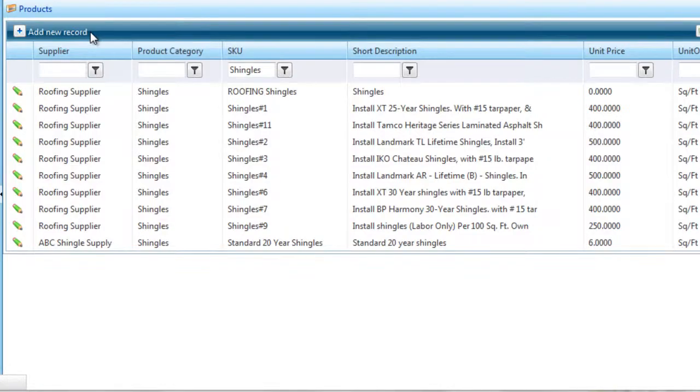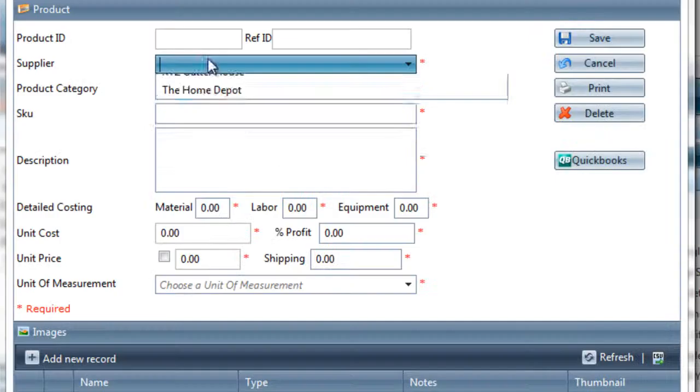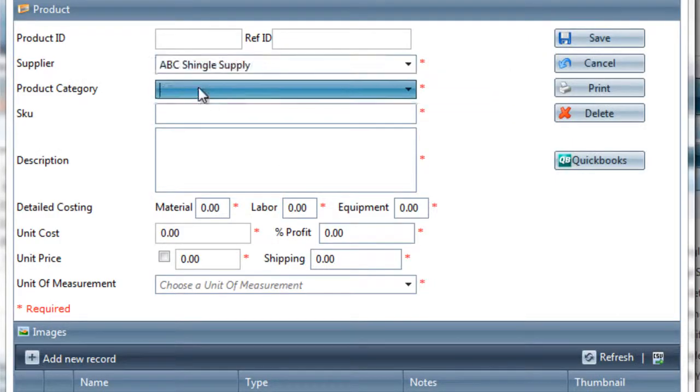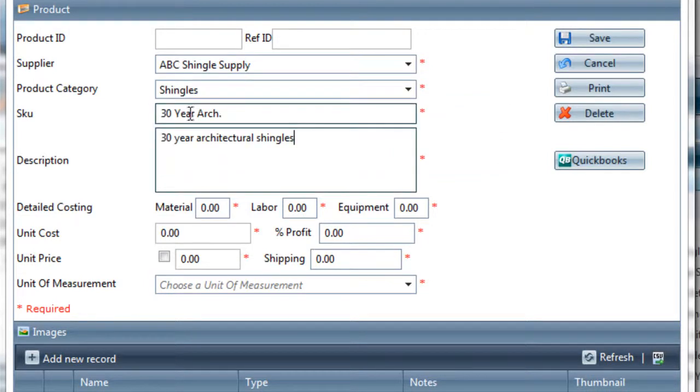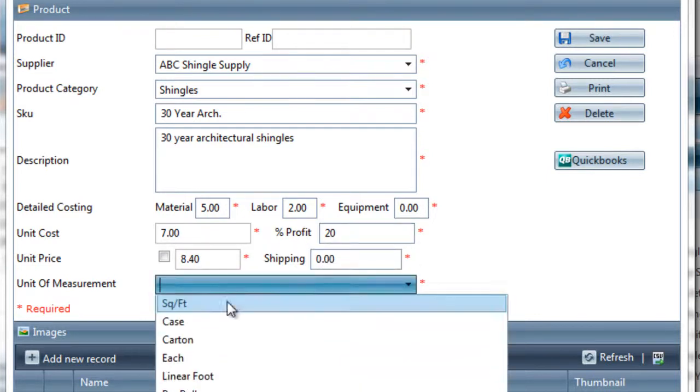We have a 20-year shingle. Let's also add a 30-year shingle. So the supplier, again, ABC shingle supply. Shingles is the category. 30-year architectural shingles. Now the material costing on these is going to be a little more expensive. We'll say it's $5. Labor cost will still be $2 and no equipment cost. So now I have a $7 unit cost. I would still like to see a 20% profit. So now my unit price is $8.40 per square foot.